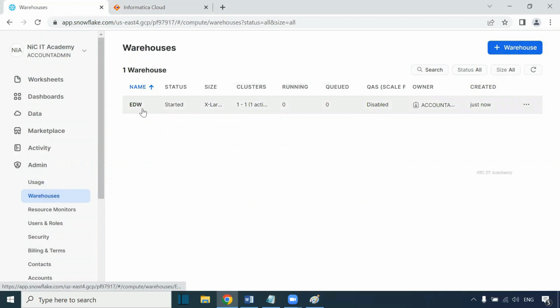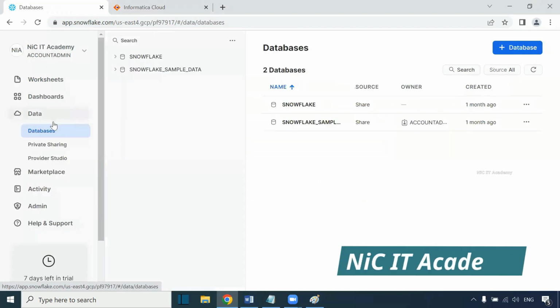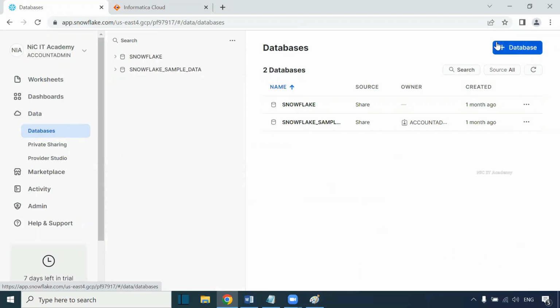So inside the warehouse, we have to have different databases. Just click on data here on the left hand side panel, then you can find the database option on the right hand side corner. By default, you'll have some sample databases. In addition to that, we can create our own database.